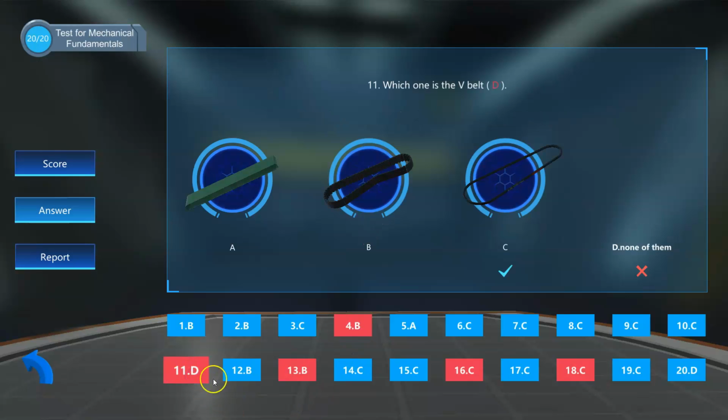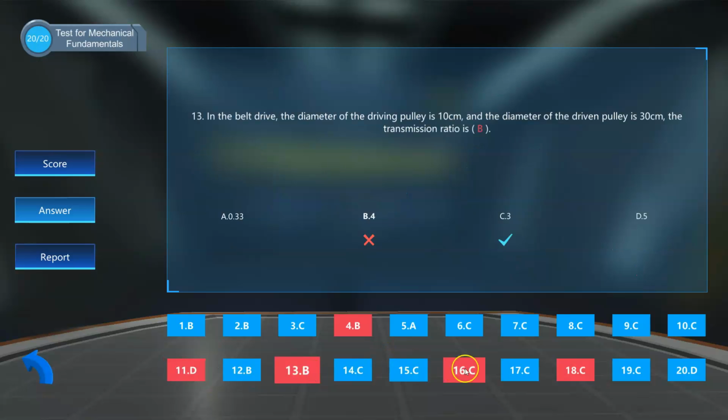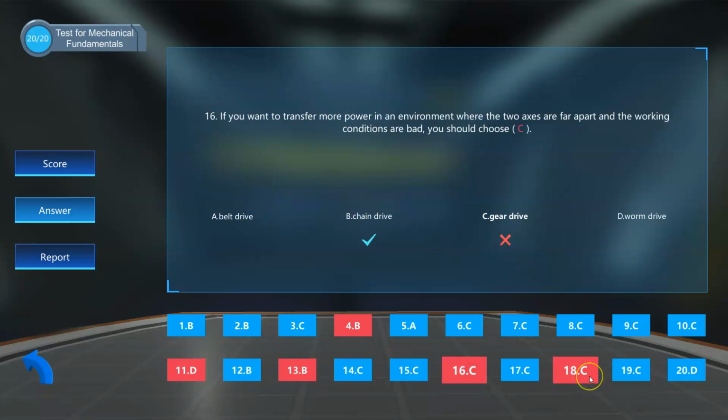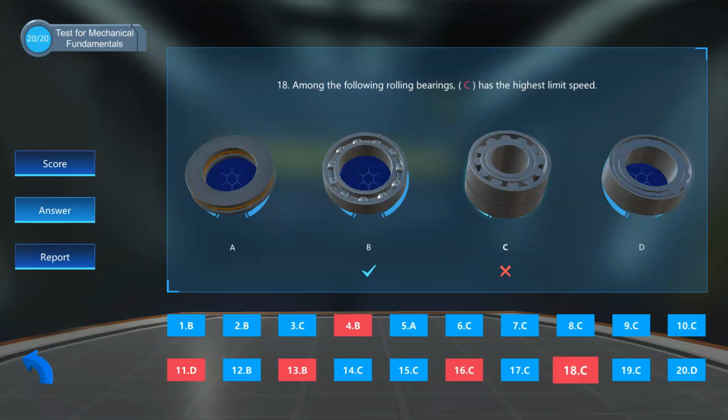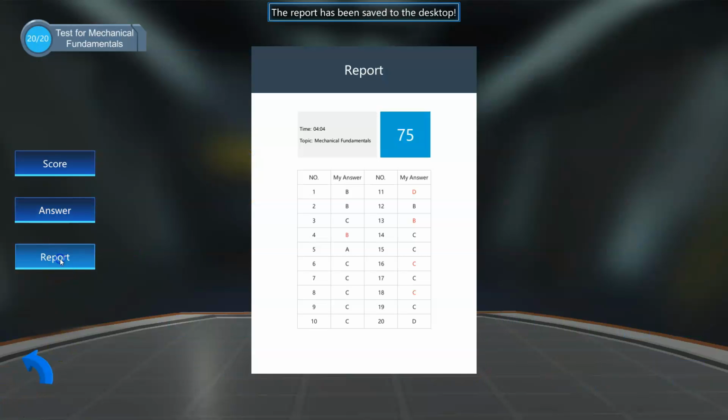as well as being able to identify and look at, evaluate the correct answer versus the answer they chose. Excited to see this new addition in the Mechanical Fundamentals.